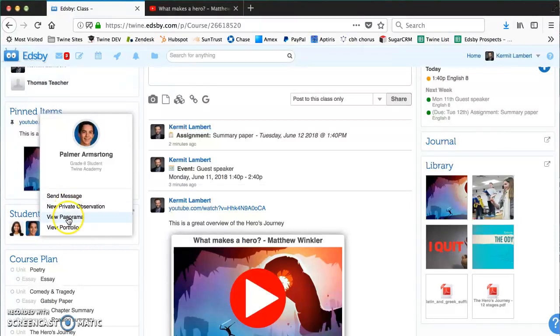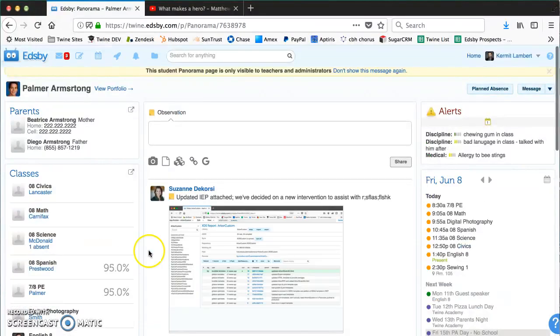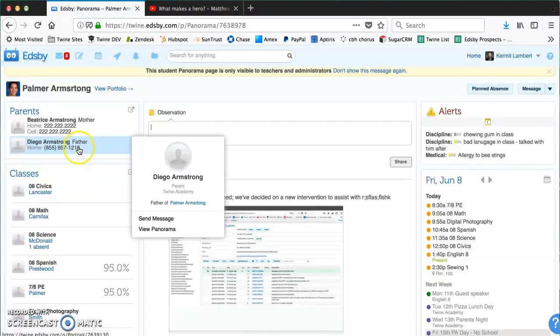You'll notice another thing that I've got here is what we call a student panorama. And the panorama is available to all school administrators plus any teachers who work with a given student. So if I need to get in touch with Palmer's parents, you'll notice right here I've got all their phone numbers, or I can even send a message right from Edsby. And again, we're going to send it to their Edsby mailbox and also send a notification so that the parents get an email or a pop-up on their phone so that they know that the teacher is trying to get in touch with them, which is really nice.